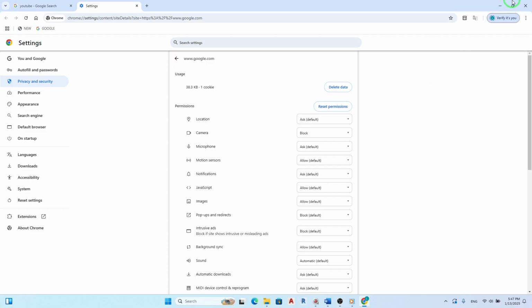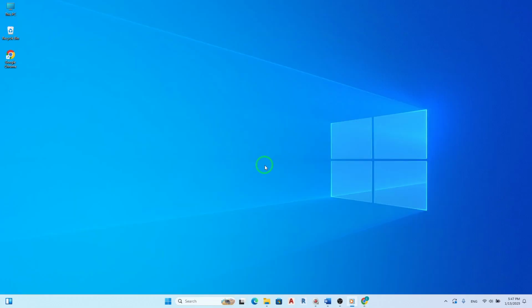And there you have it. By following these simple steps, opening Chrome, navigating to your desired site, viewing site information, accessing site settings, and blocking camera access, you can take control of your privacy on Google Chrome. Remember, managing permissions is vital in today's digital age where privacy concerns are paramount.